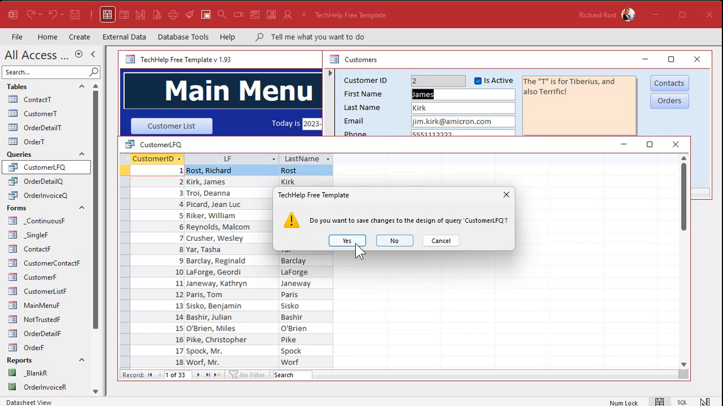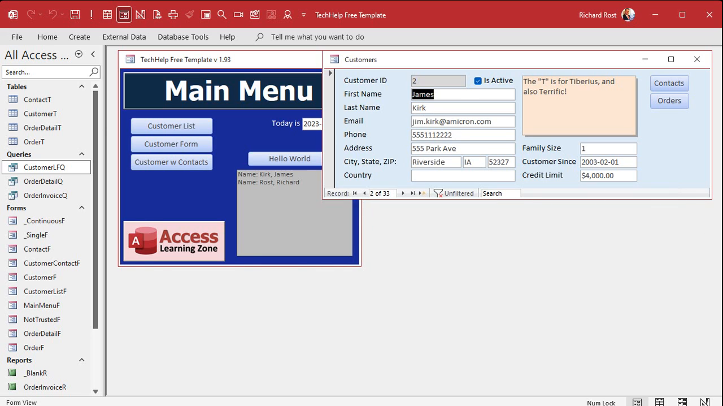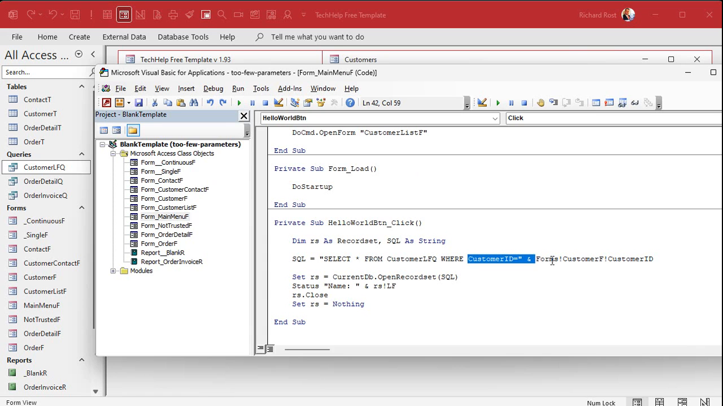Okay, so we have to come over here, and now I'm going to say where. Let's just change it here. Where last name equals customer F last name, right? Where the last name in the query, which we have now, we added it, equals the last name on the customer form.